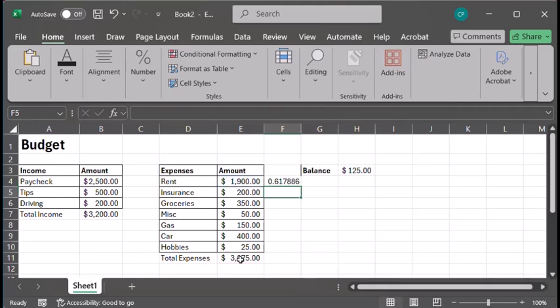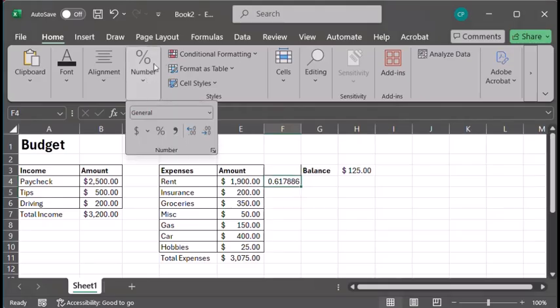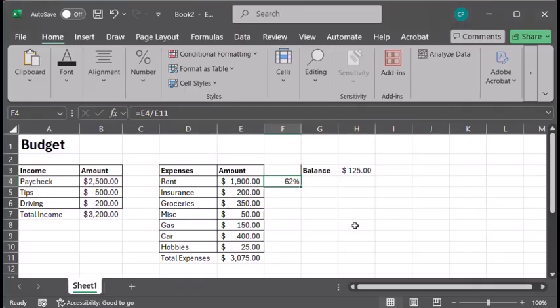If I calculate this, it's going to give me 0.617886. I could even reformat this as a percentage. So if I go to my number formatting, there's a percentage option, and it converts this to 62%. I could get more decimals if I want to, but 62% is fine for me. But if I do the calculation this way, I have to recalculate for every single one of these values.